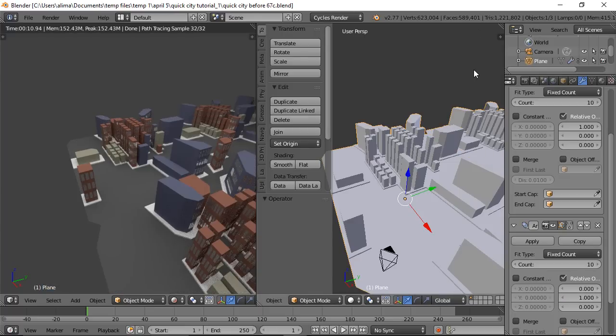Okay, now when we did that, basically we have a massive city. If you look at the triangles here, you can see that we have 1,221,802 triangles using both of these array modifiers, or instances, whatever you would call them. Look at that number again, right? So we have a massive city here. The array modifier actually does a very good job. However, we can do better. Look at the number again, right?